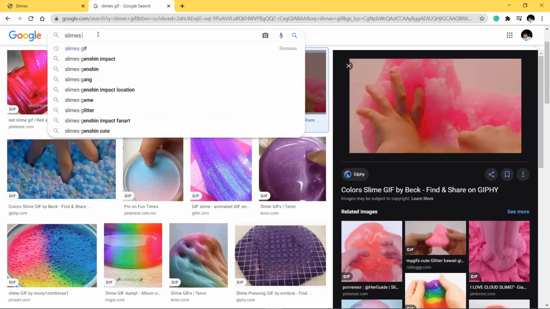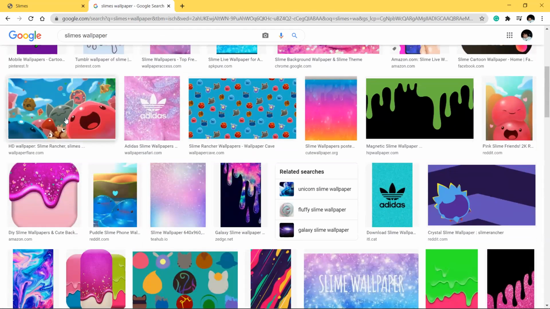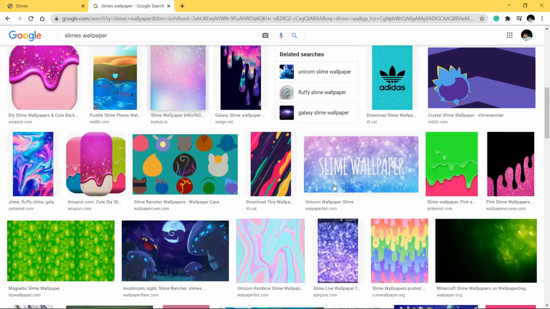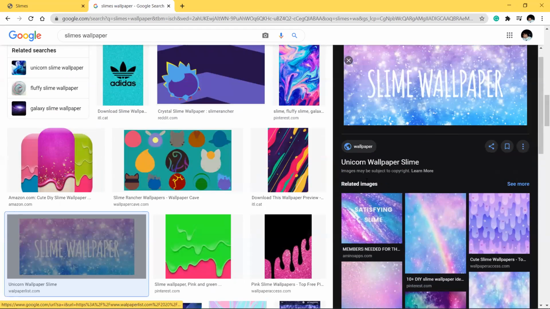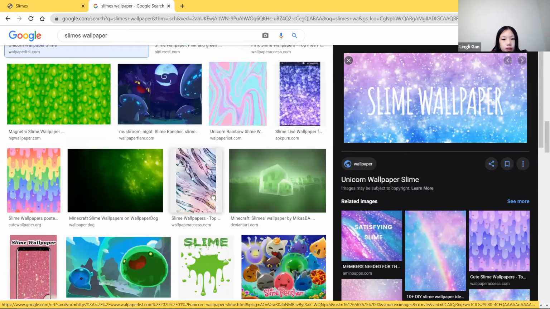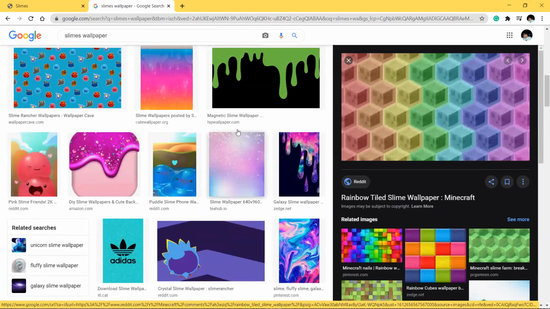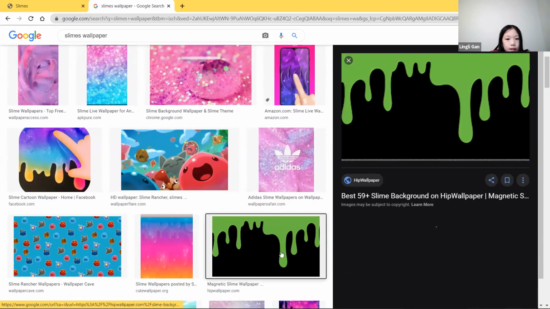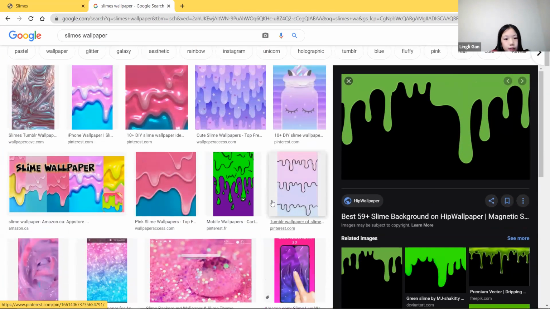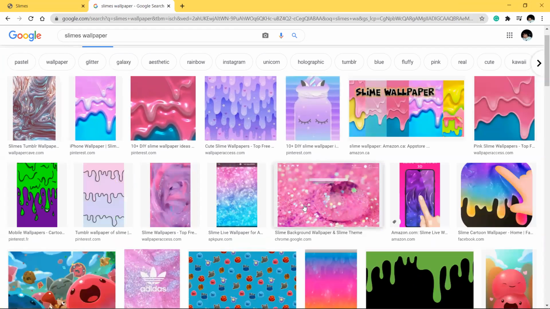Let's come back here. I'm gonna say slimes wallpaper. Maybe you can get a good wallpaper from here. Hmm. What about this? Looks good? Or should we go with something else? I think you should swap. This one? You know what? Yeah, the iPhone wallpaper. Which one? The second one. This one? Yeah.